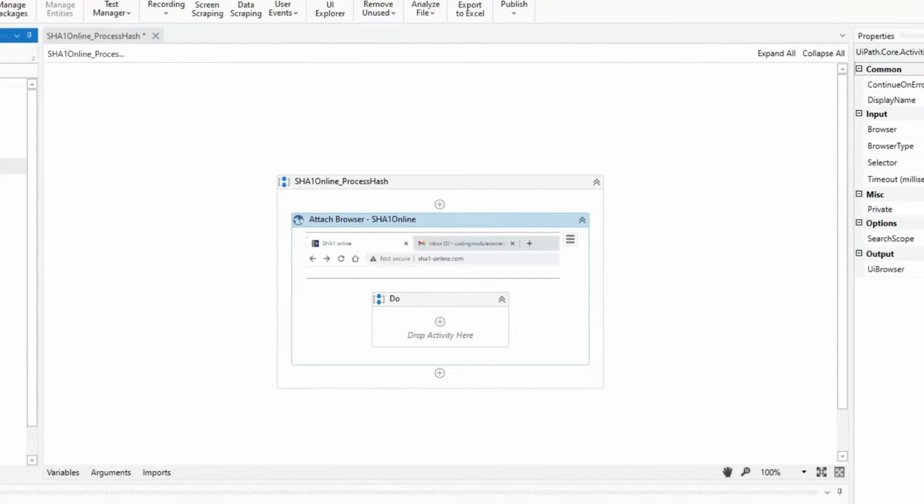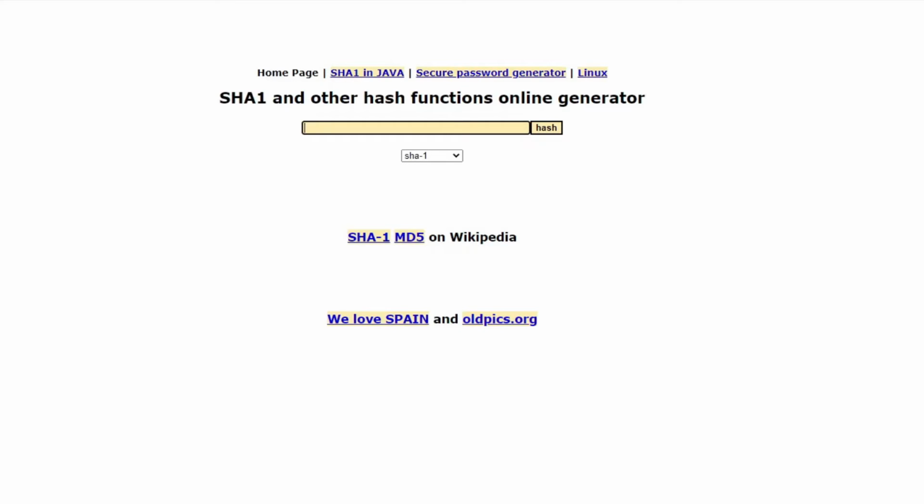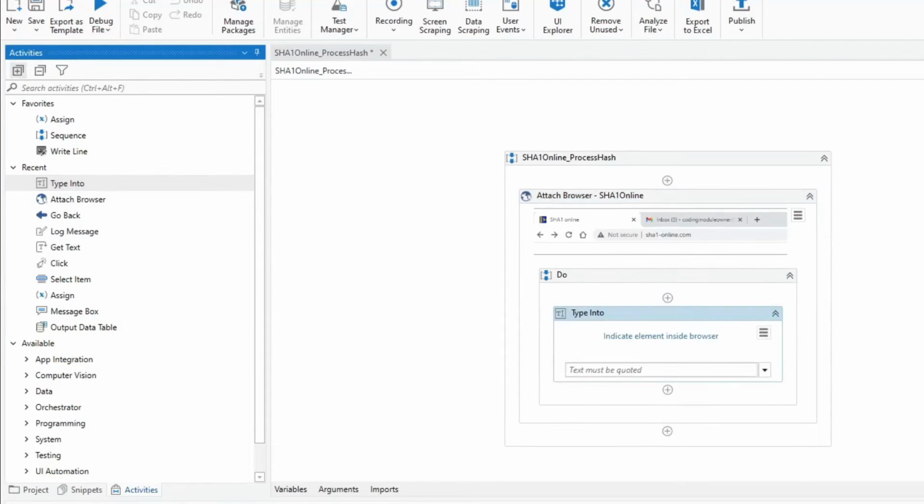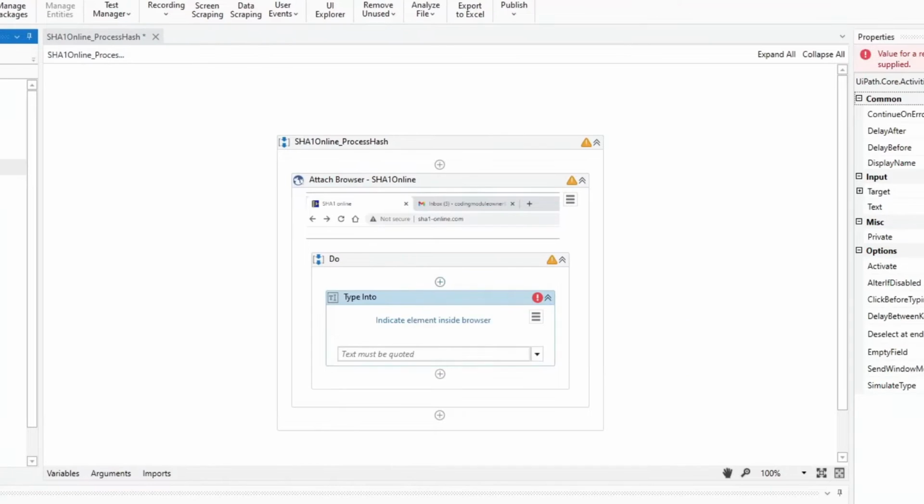And next, we need to input value to this SHA-1 text field. So let's use the type into activity to do that. Let's go back to UiPath Studio and look for the type into activity. Drag that within our do container. And I will just again update the activity label name. So SHA-1 text field.